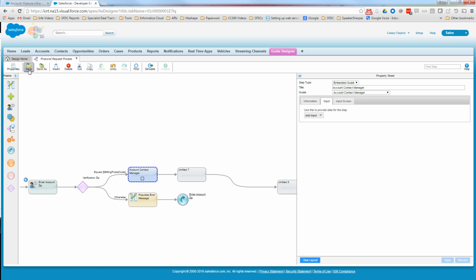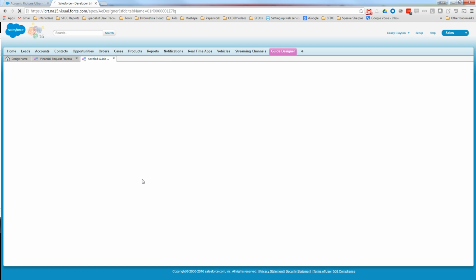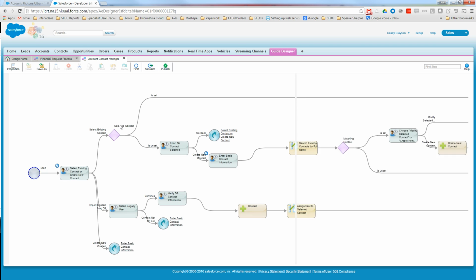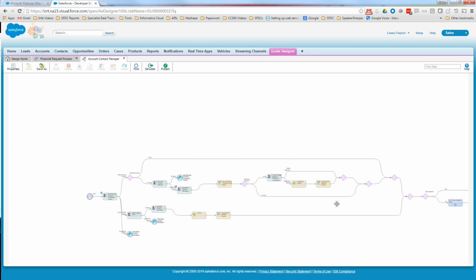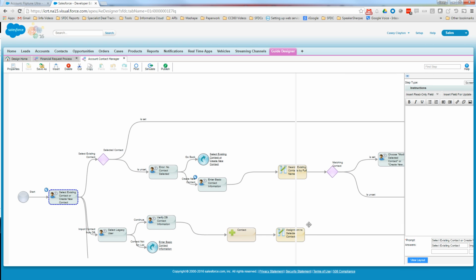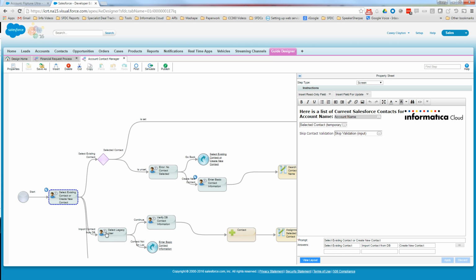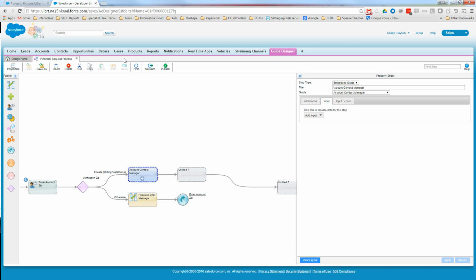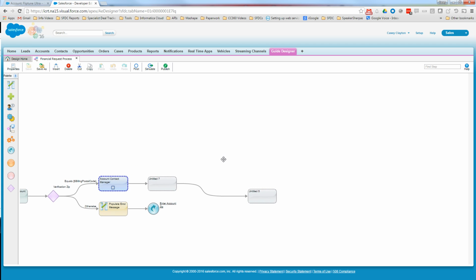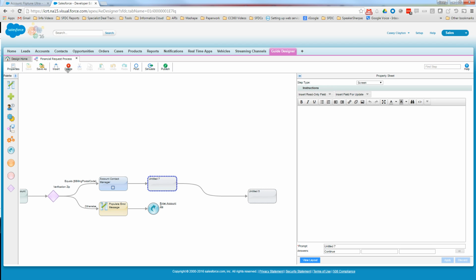We're going to go ahead and save the progress where we're at currently and take a look into the account contact manager guide to see that it actually is its own distinct guide with steps that do things, that look things up in a database, that actually validate along the way. They've got their own user interfaces that allow you to see this information as it comes in. So the account contact manager is its own useful guide, and we're using it here within this process.